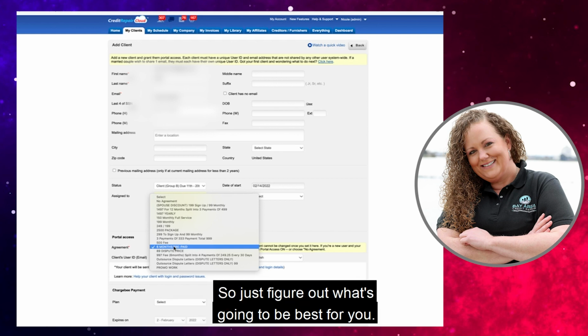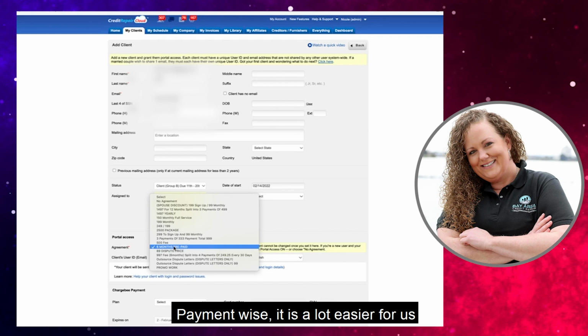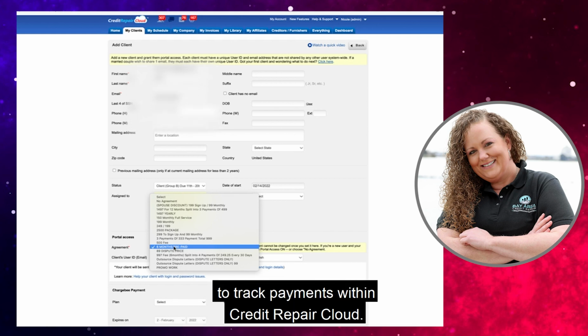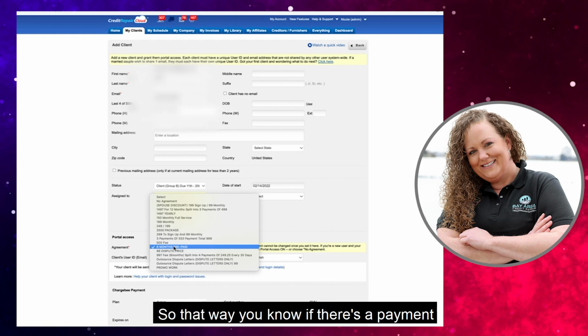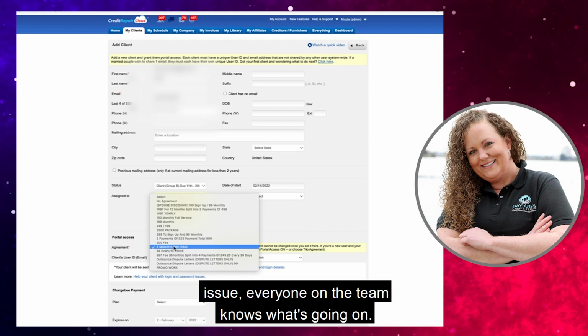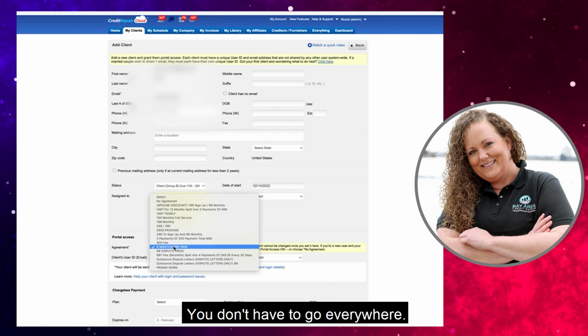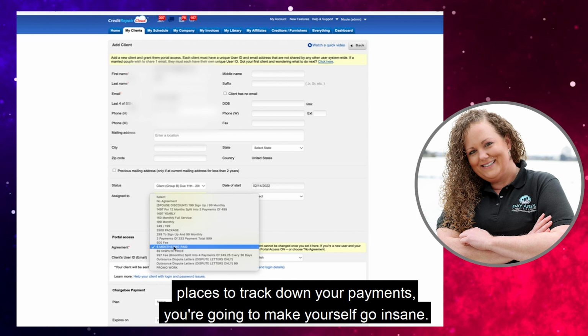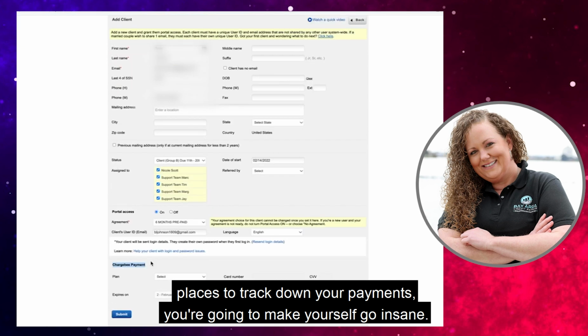So, just figure out what's going to be best for you payment wise. It is a lot easier for us to track payments within Credit Repair Cloud. So that way, if there's a payment issue, everyone on the team knows what's going on. You don't have to go everywhere, Cash App, Zelle, Venmo, all these different places to track down your payments. You're going to make yourself go insane.